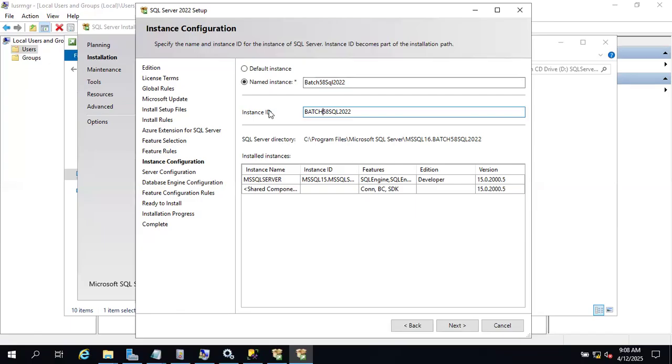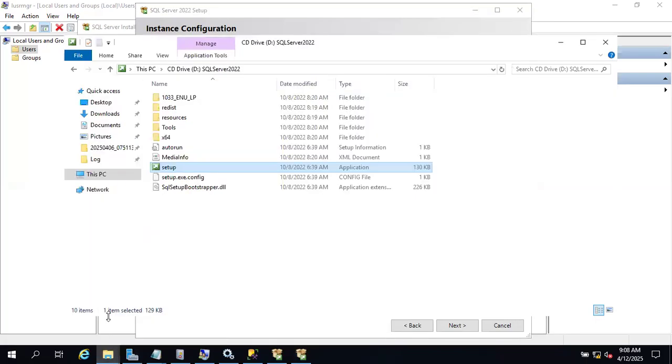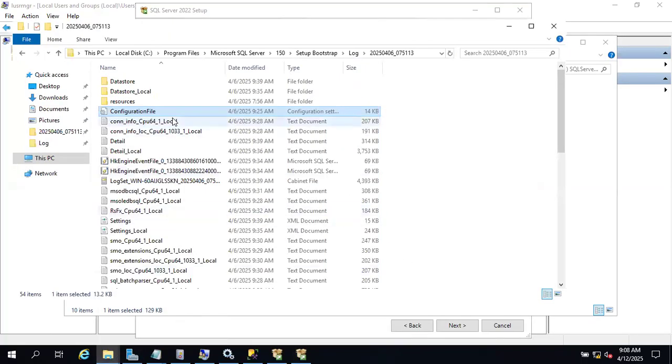From the installation location. Very good. Installation location, the folders that will be created. So far, nothing will be created, right? Once the installation is completed, it will be created in the installation location. Now it will be created.